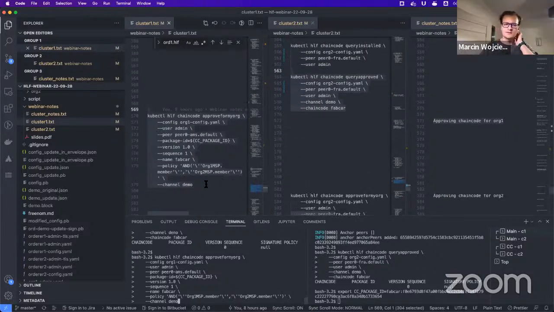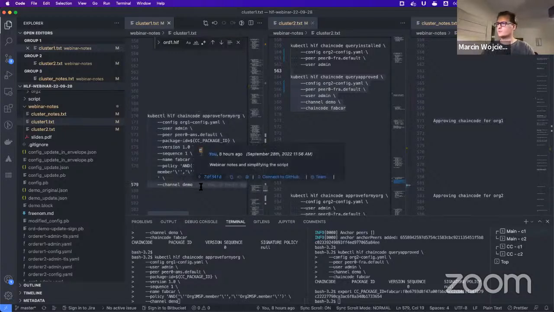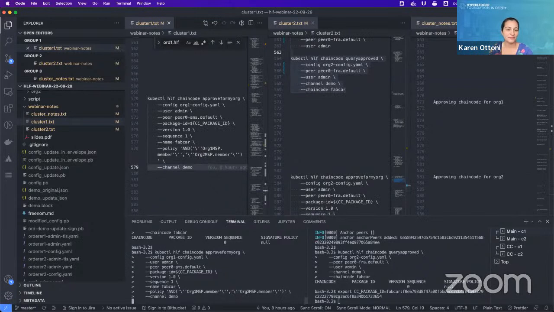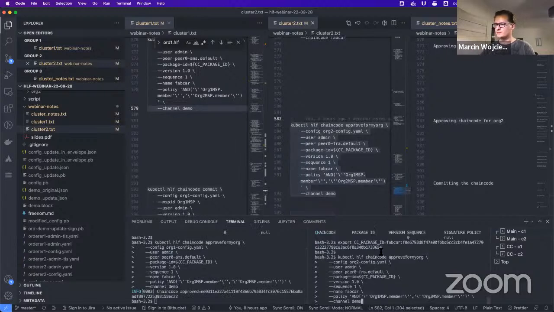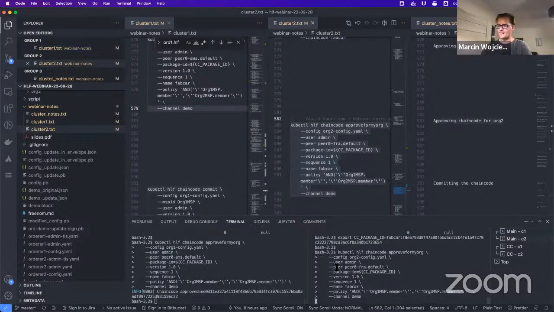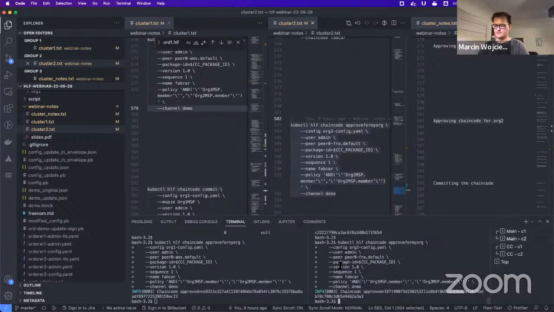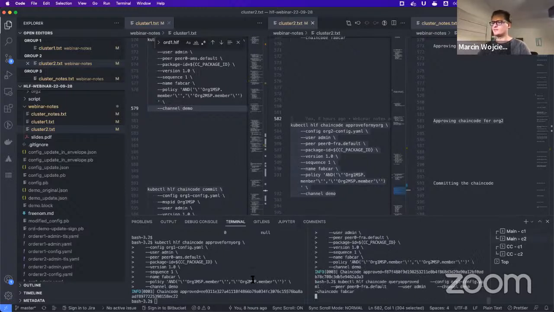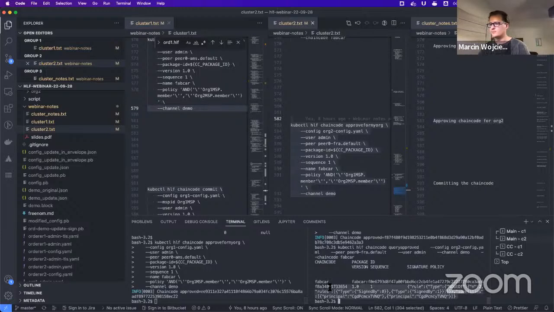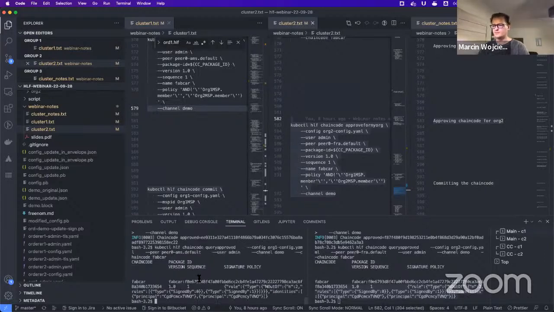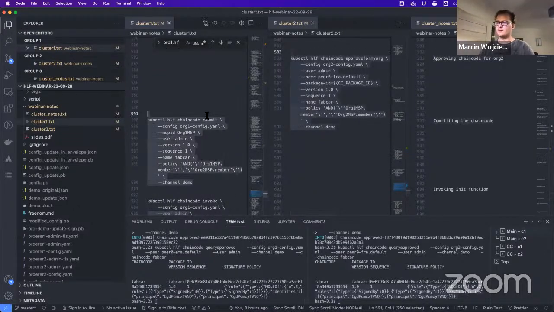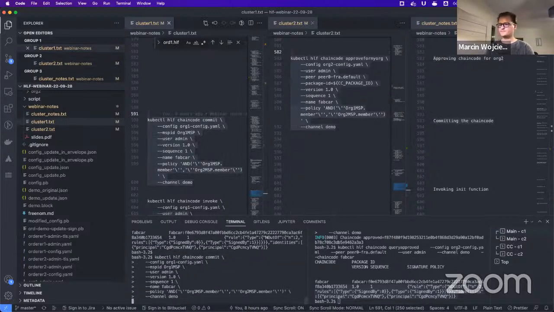Okay, maybe while we wait, I can go a little bit forward since we are almost running out of time. Let's run the approve command, and let's run approve on the other cluster also. And if we execute query approved again, it should hopefully show that we indeed approved this chain code on this cluster. Perfect. And now we can commit it, so we can actually use it.